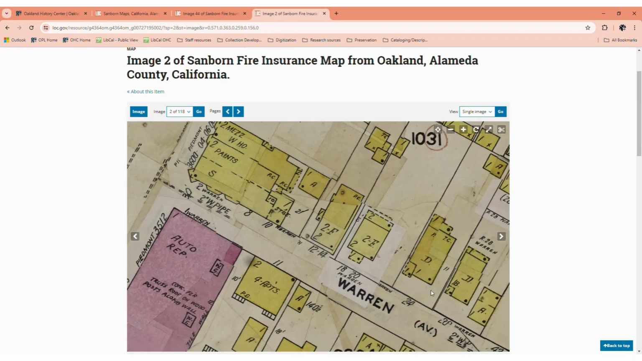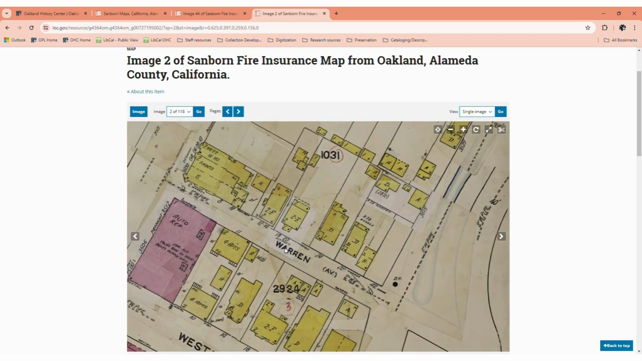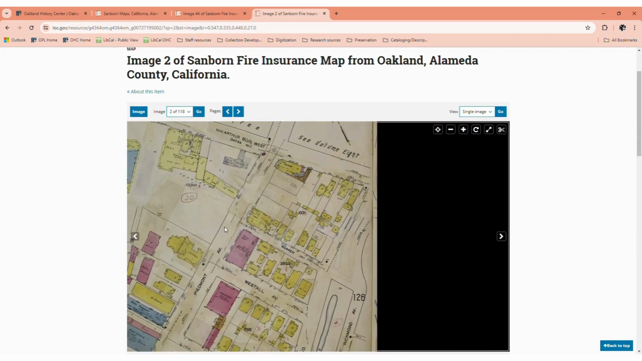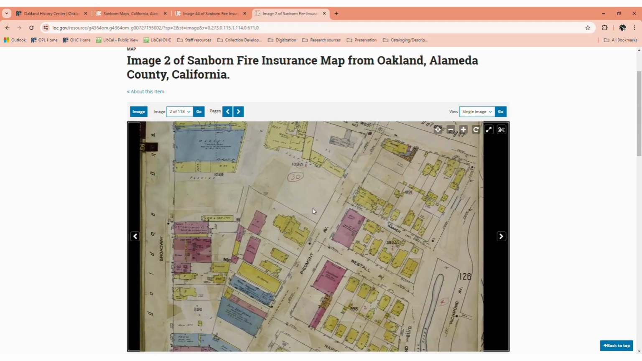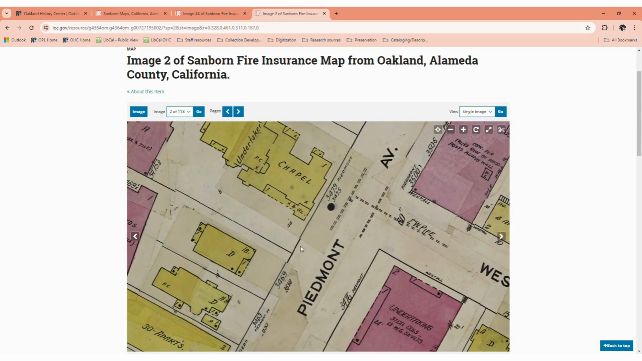A letter A, like here, is for automobile, so that's a garage. And yeah, the different colors are for different types of construction materials. The street addresses are written in here on the sort of gutter area. So in front of each building there are street numbers.